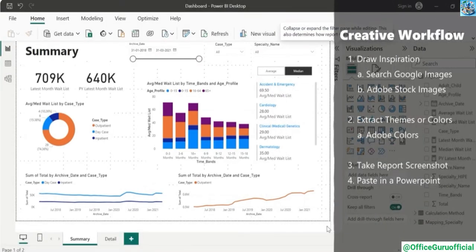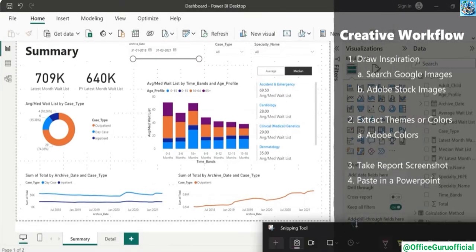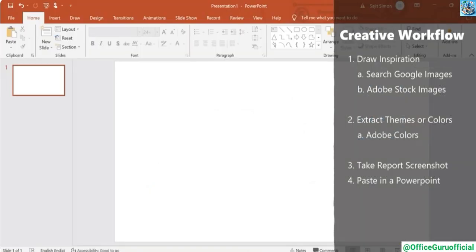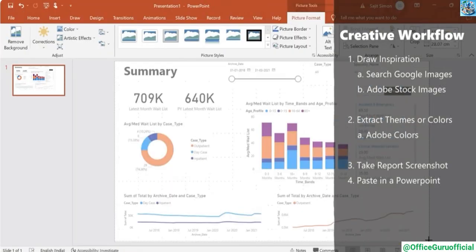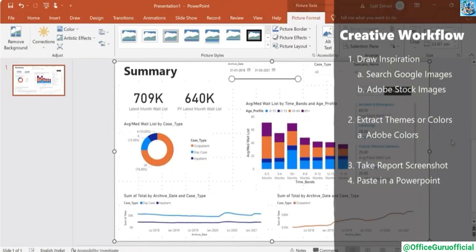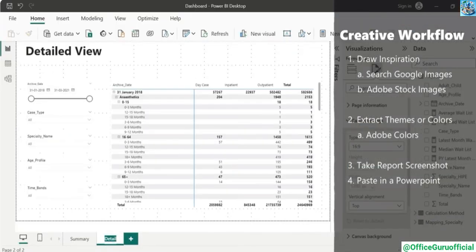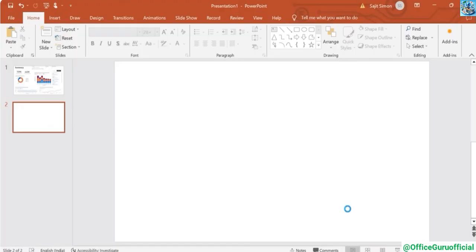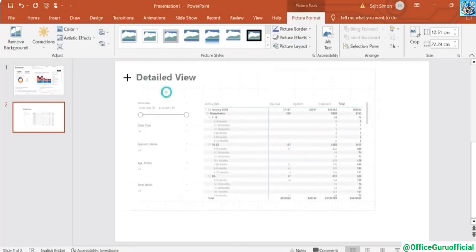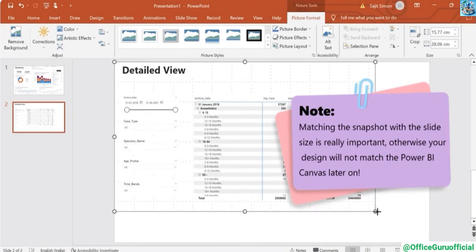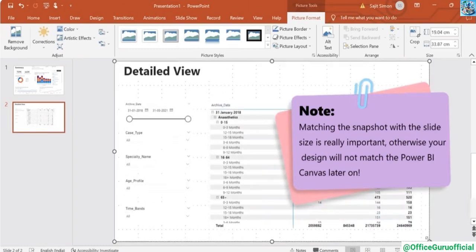So I'm going to just copy this snipped image and then open up a PowerPoint file, paste that image there, and then adjust the page size as per my slide size. Similarly, take another snippet of your detailed view and paste it on a new slide of your PowerPoint. Again, I'm going to adjust the size so that it matches the slide size.